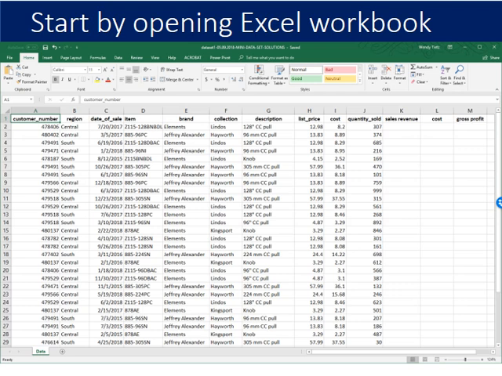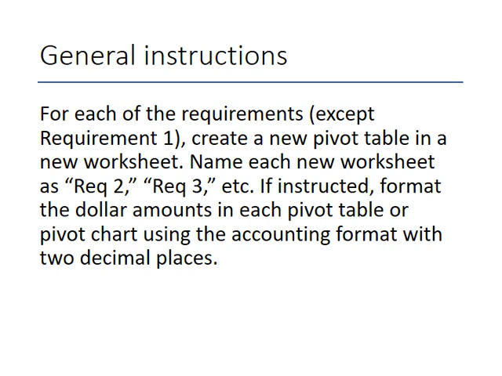Start this activity by opening the Excel workbook containing the data set. In general, for each of the requirements in this activity except for requirement 1, create a new pivot table and a new worksheet. Name each new worksheet as requirement 2, requirement 3, etc. If instructed, format the dollar amounts in each pivot table or pivot chart using the accounting format with 2 decimal places.